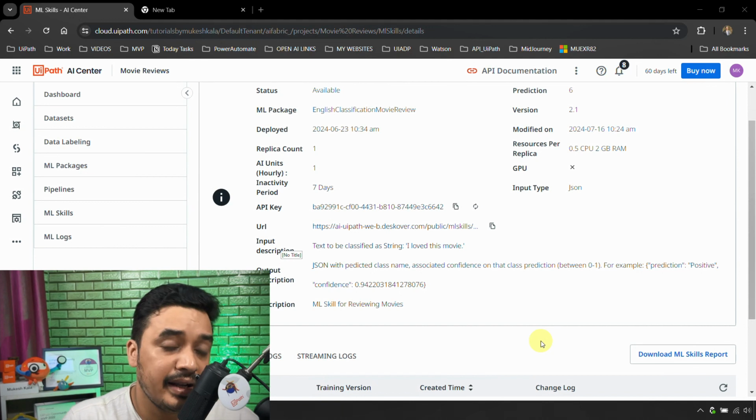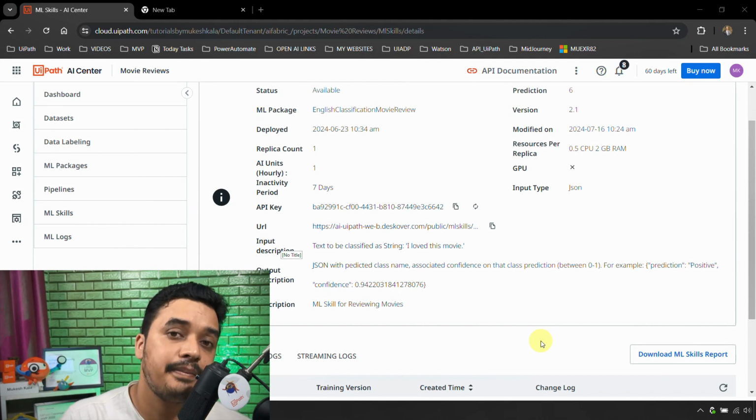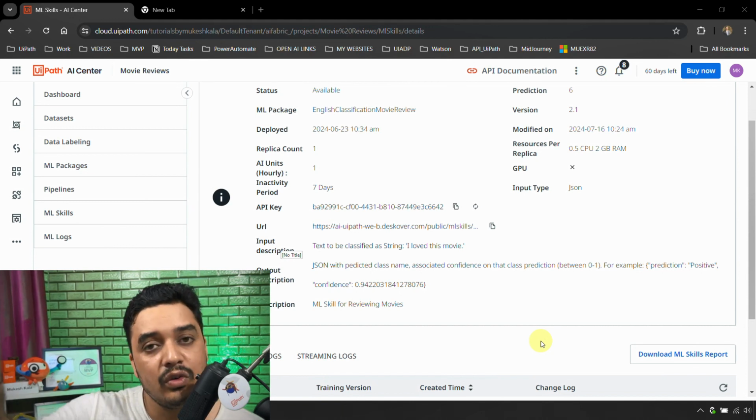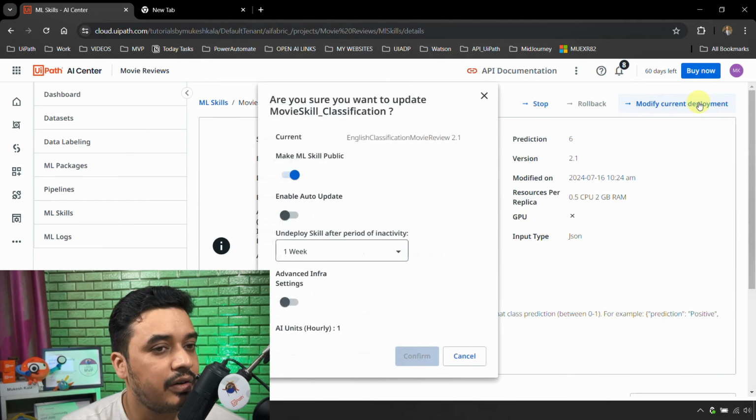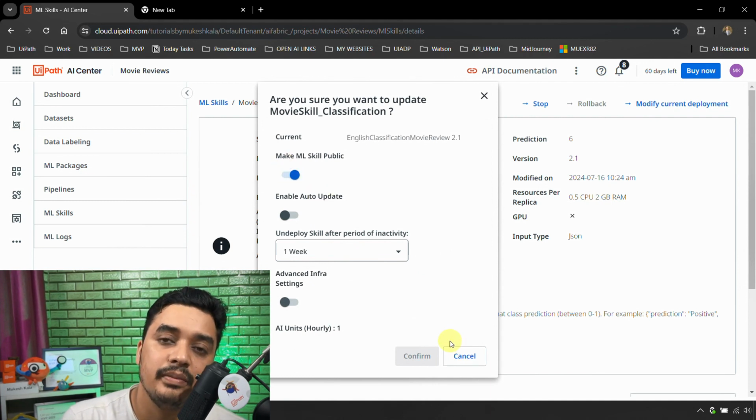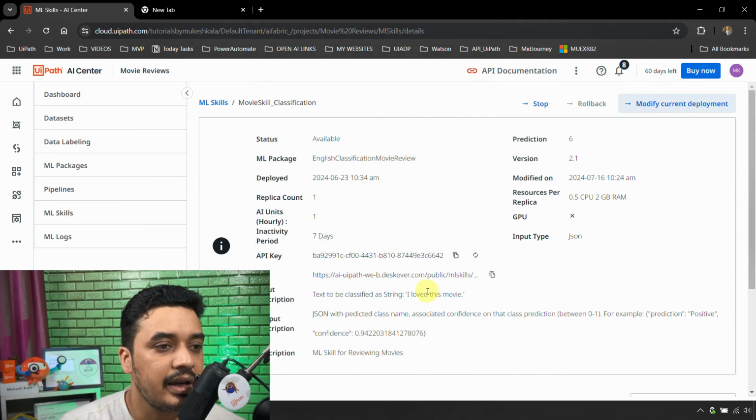At any point of time, if you want to make it private again, which means that you do not want to share it with the outside world, you just go back here, click on this option which is modify the current deployment, and you have this option. We can just toggle it off, confirm it, and it will go back to the previous setting which was private. Okay, so I'll cancel this, and these are the two things which you require, the API key and the URL.